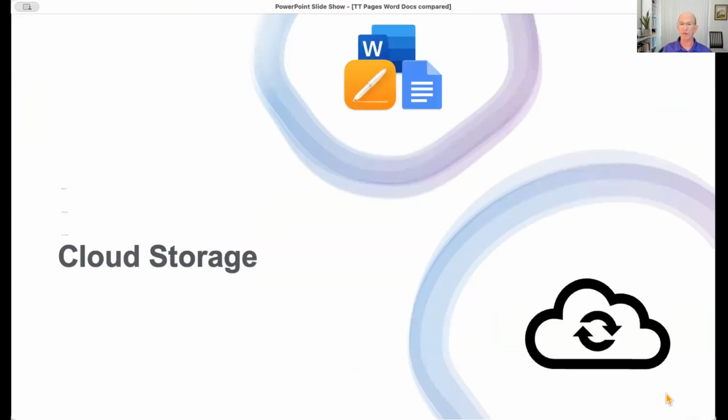They all give you cloud storage. Google's Docs are stored in Google Drive. Apple Pages are stored in iCloud, and Microsoft Word are stored in OneDrive. So they all give you a certain amount of free storage. It varies. Apple gives you 5 gigabytes. Microsoft gives you 5 gigabytes of cloud storage, and Google gives you 15 gigabytes. And it sounds like a lot, but your Gmail will use up a lot of that storage over time if you don't clean out your Gmail account, because every attachment you have uses up storage.